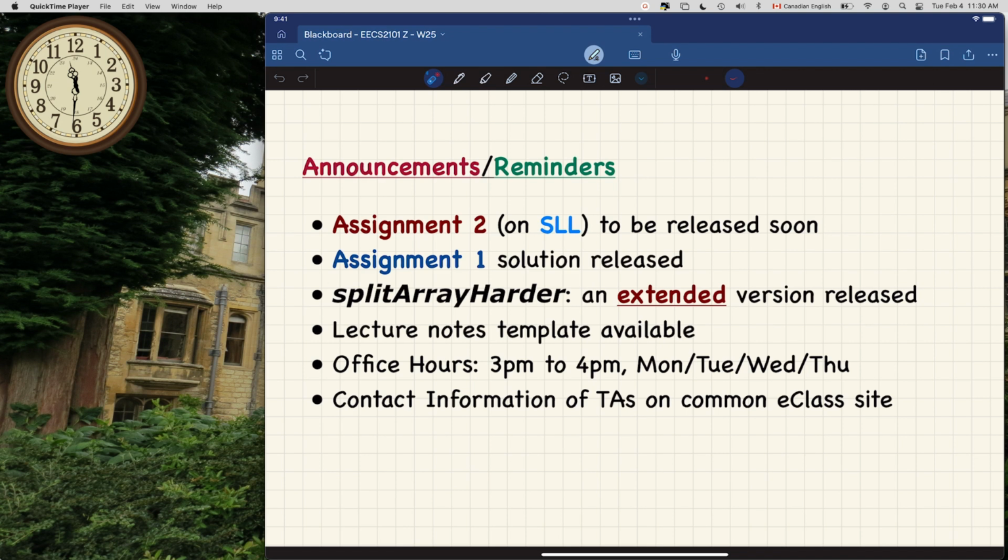Yes? Is the array harder solution a video or just a source code? Would you prefer video or source code? Video, okay. I'll do that for you. Yeah, I'll do that anyway. So I'm going to release the source code and maybe some very brief walkthrough about how you can think of it and maybe some simple tracing just to help you guys, right?